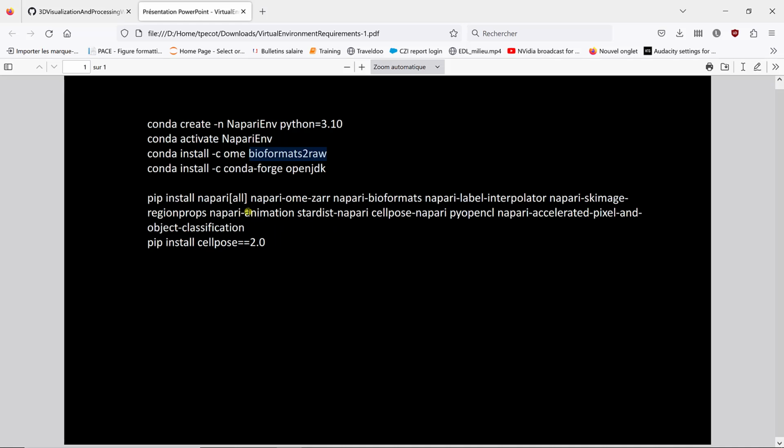Then Napari by itself and all the different Napari plugins we will install using pip. I would really recommend using pip as much as you can when you use Python. In my experience, it's more stable than conda, but here we need to use conda to install those two libraries, because they are not only Python libraries, so we cannot use pip to install them.